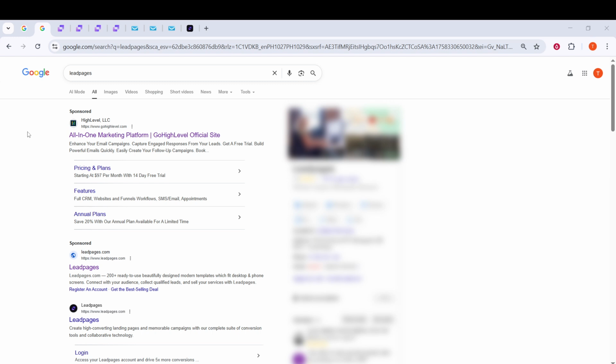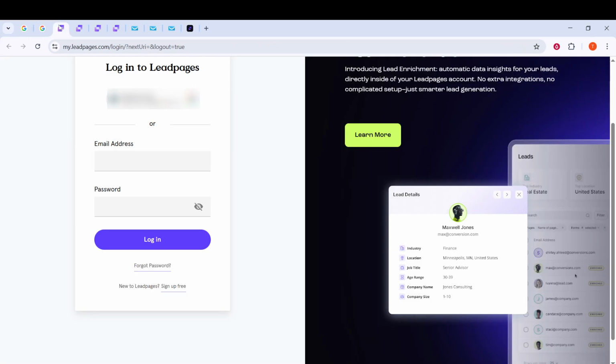First, you'll want to open your web browser and search for Leadpages. Once you've found the official Leadpages website, go ahead and click on the correct link to get started. This will take you to the home page, where you'll need to log into your account. If you're greeted with an option to enter your email and password, do so with the credentials you use for Leadpages. Now that you're logged in, let's head over to the Integrations menu.